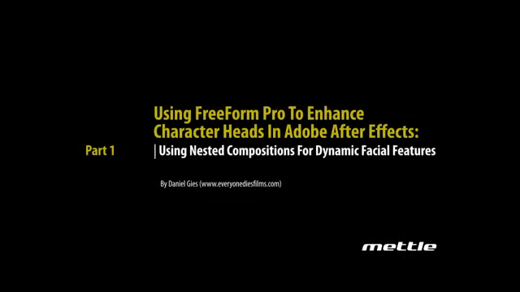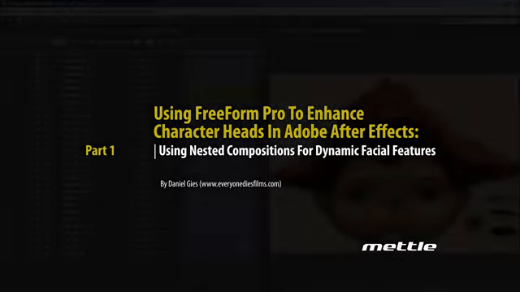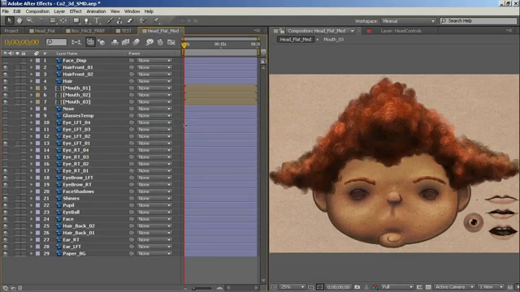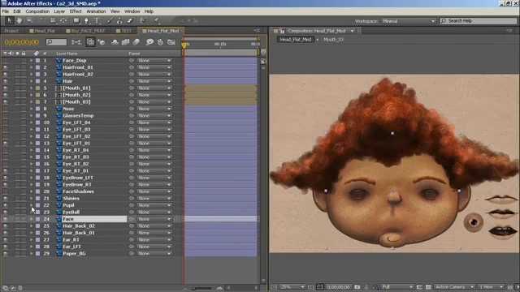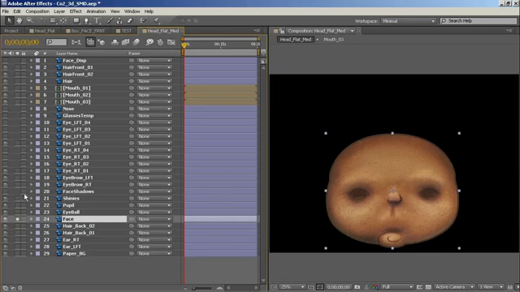In this video, I'm going to show you how to use nested compositions to create animatable dynamic facial features such as blinks and mouth movements. These can later be driven by expression sliders. Alright, so I've imported everything into After Effects, and as you can see I have all the different layers here ready to go. So the first thing we're going to do is build the main face.